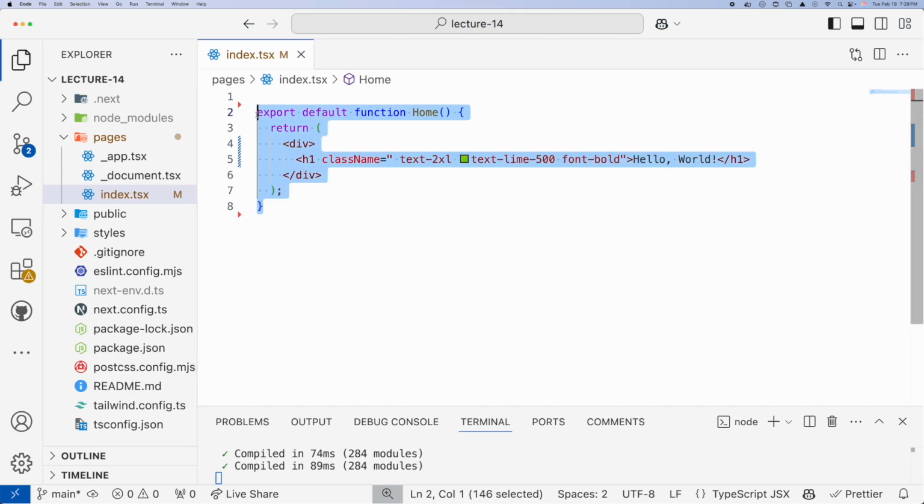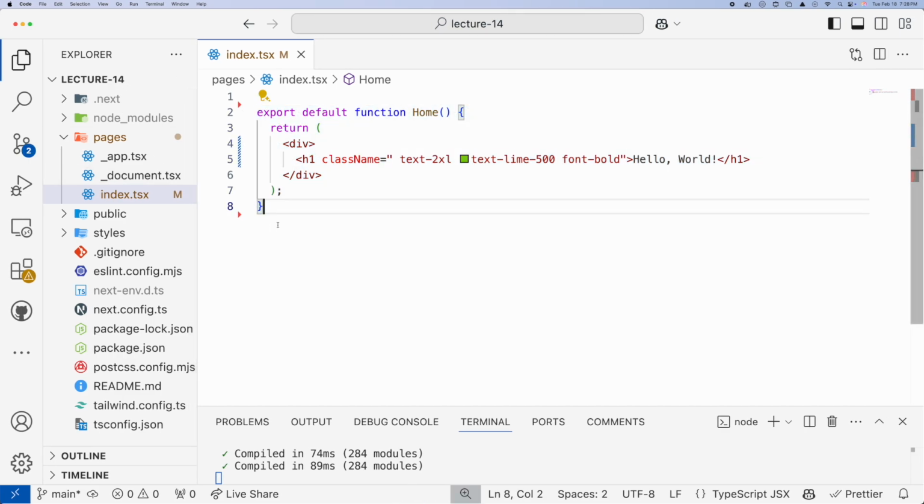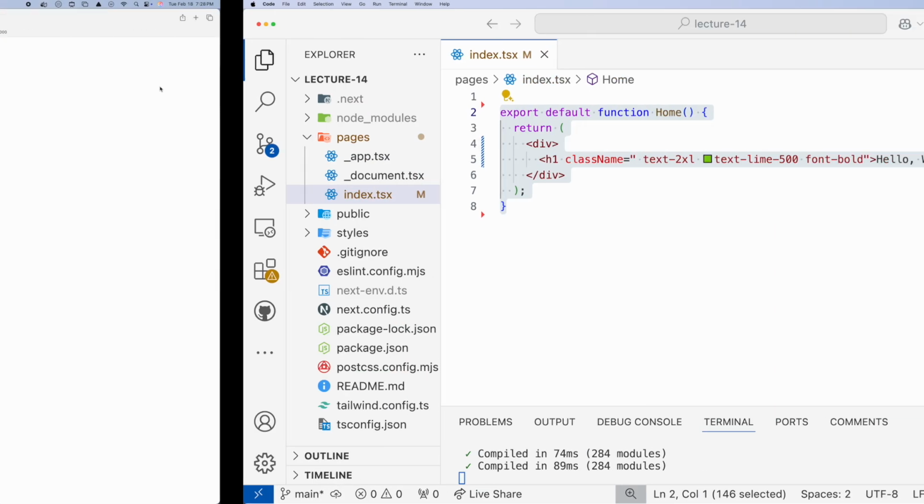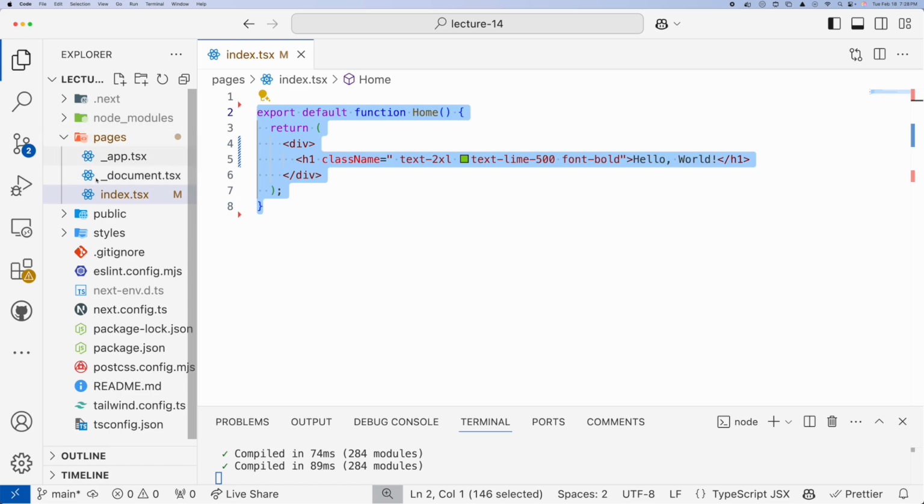So this is a React component, but you'll notice that as I'm changing this React component, the page that actually appears on my site has changed. So let's learn a little bit now about how we can set up all these different pages on our site, and how it works in relation to this pages directory.